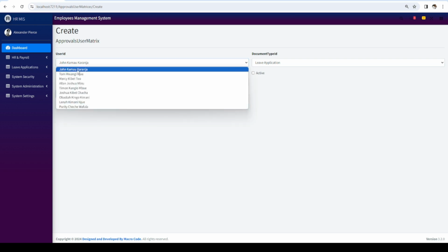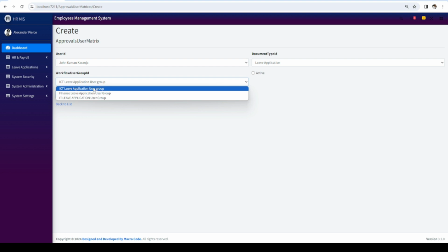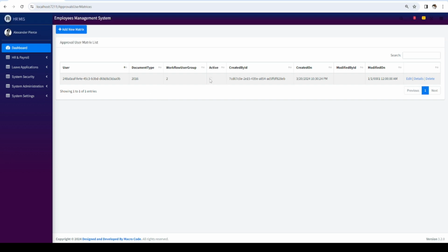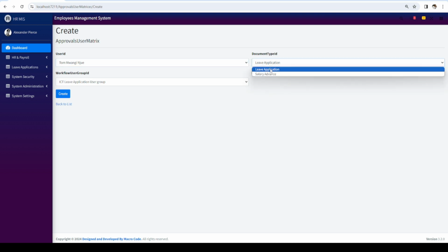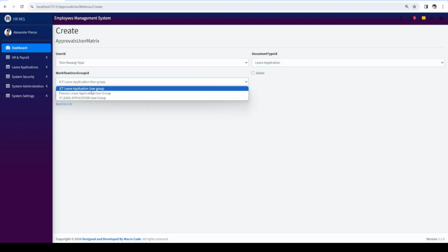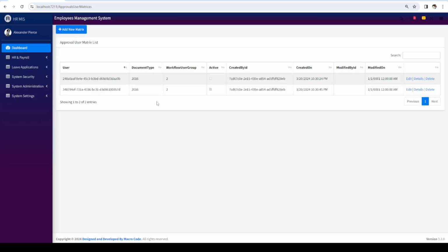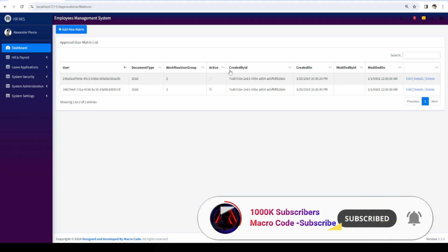Here I can say the user is John, and you can see on the document type, you're only filtering with the document type. So I can say leave application, and I want John to be on ICT leave application user group. If I create this, it has created, but this is not checked. So that is the issue. I can also create another matrix: I want Tom, leave application, and Tom to be in ICT as well. If I create, I can say this is active, and you can see it has now created our approval user matrix.